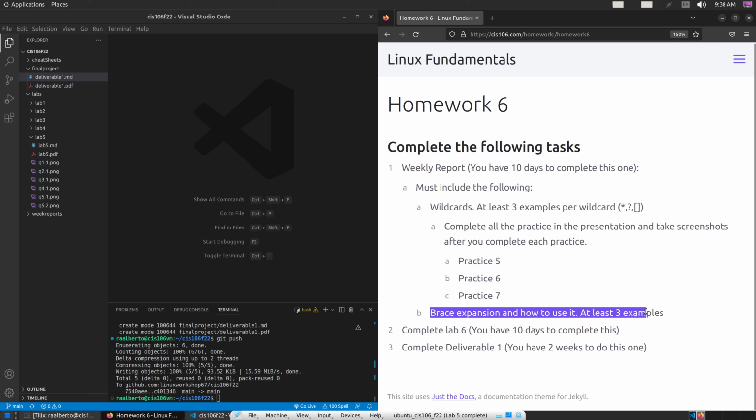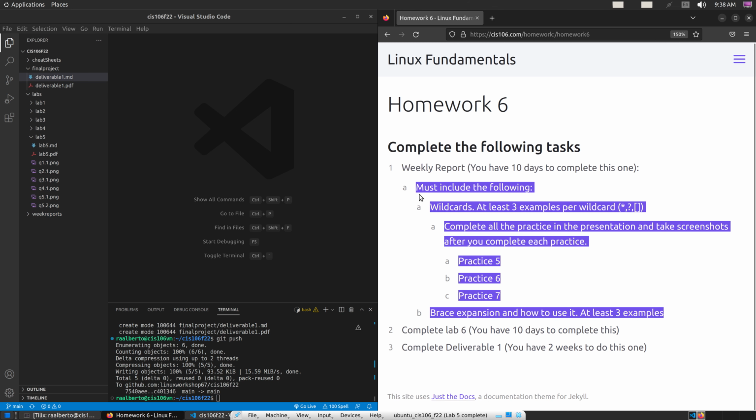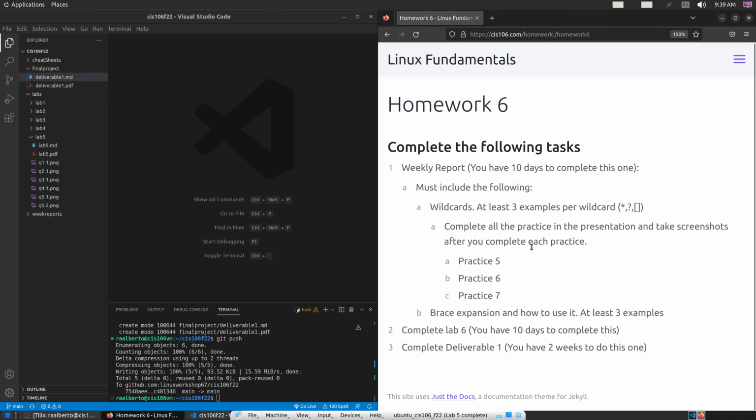And then finally, brace expansion. This is a very short week report because that's the only thing I want you to do. Just focus on that area alone. That's it. So this shouldn't take you more than 30 minutes to complete, assuming that you have been keeping up with the pace of the class.